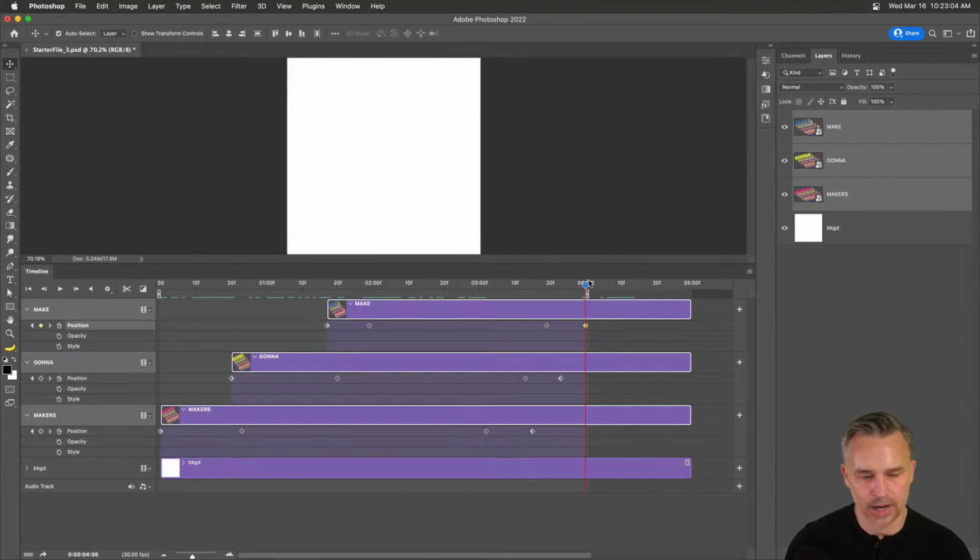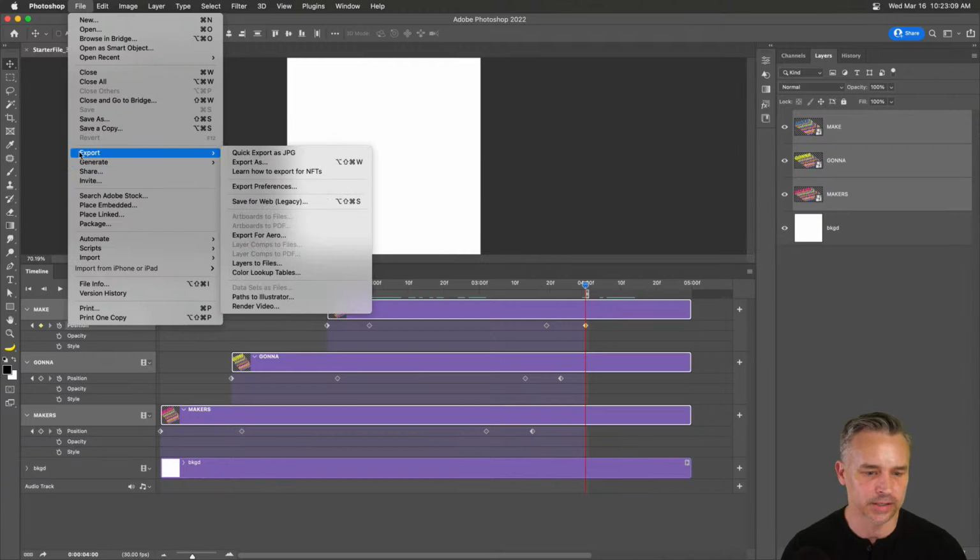Can we add a wiggle? I wish. You're the one that's going to have to do the wiggling. It's going to be you, probably not the animation.